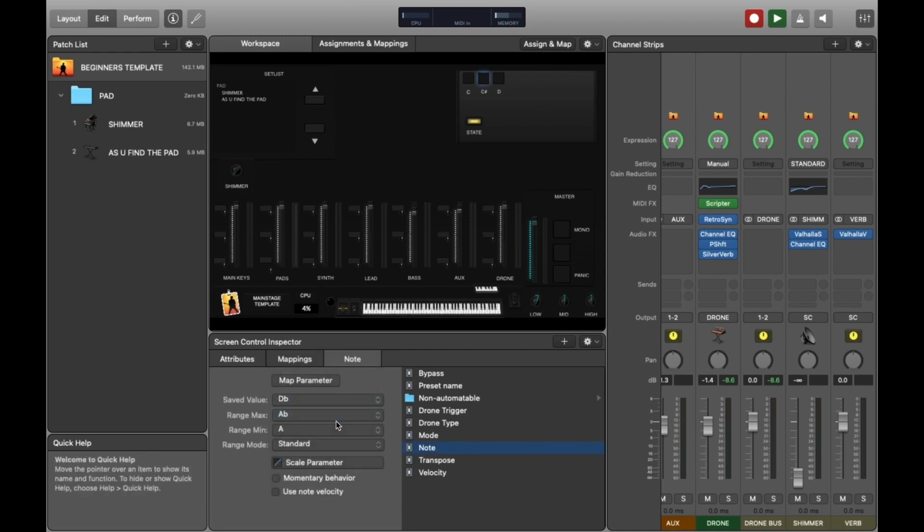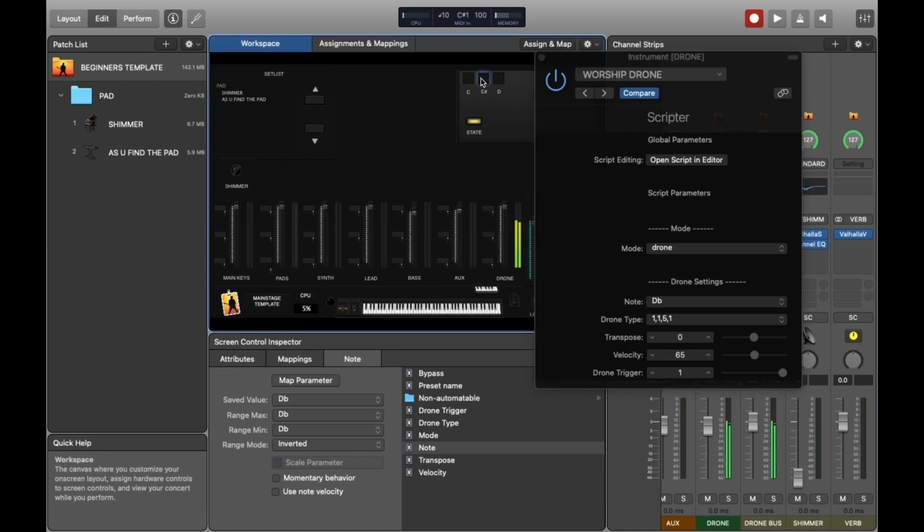Now that's behaving a little strangely, isn't it? This is something I've left in to really make a point of this. You'll notice when I change back to the C sharp, it's now set range max to be A for some reason on the C sharp drum pad. This is just a strange thing that happens essentially. So we just have to force it to be D flat again, and then it will have updated it to be D flat.